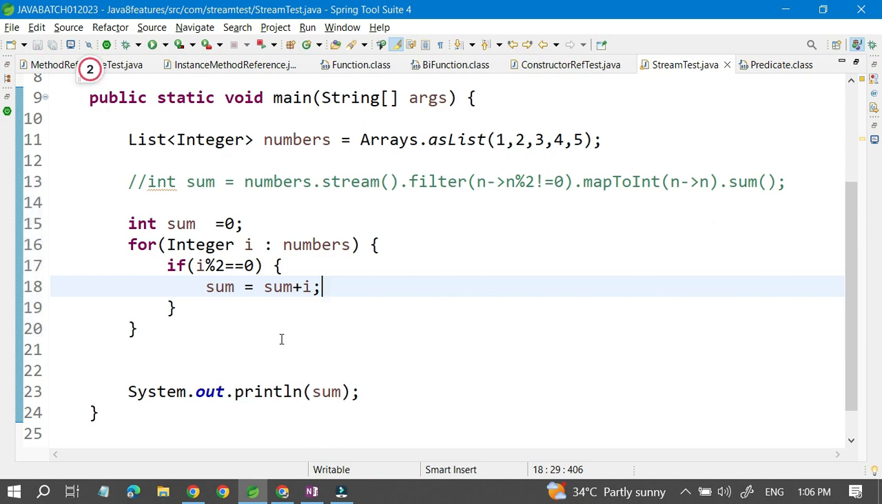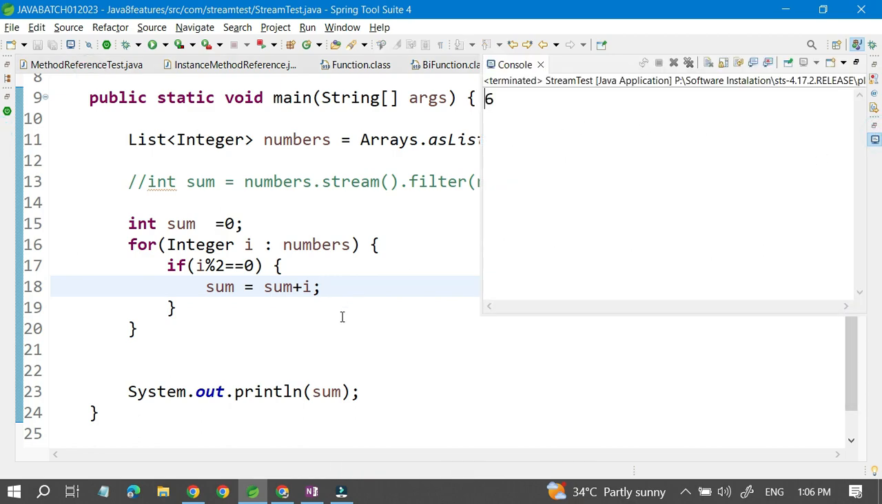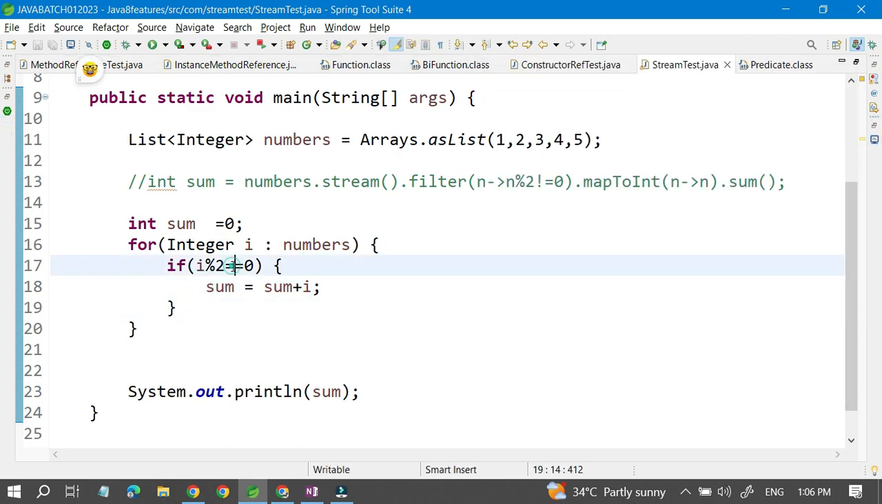Okay, so it's your choice and it's your demand. Based on that you can find out. If you write not equal to here, this one also works, no issue in that. Let me run it.